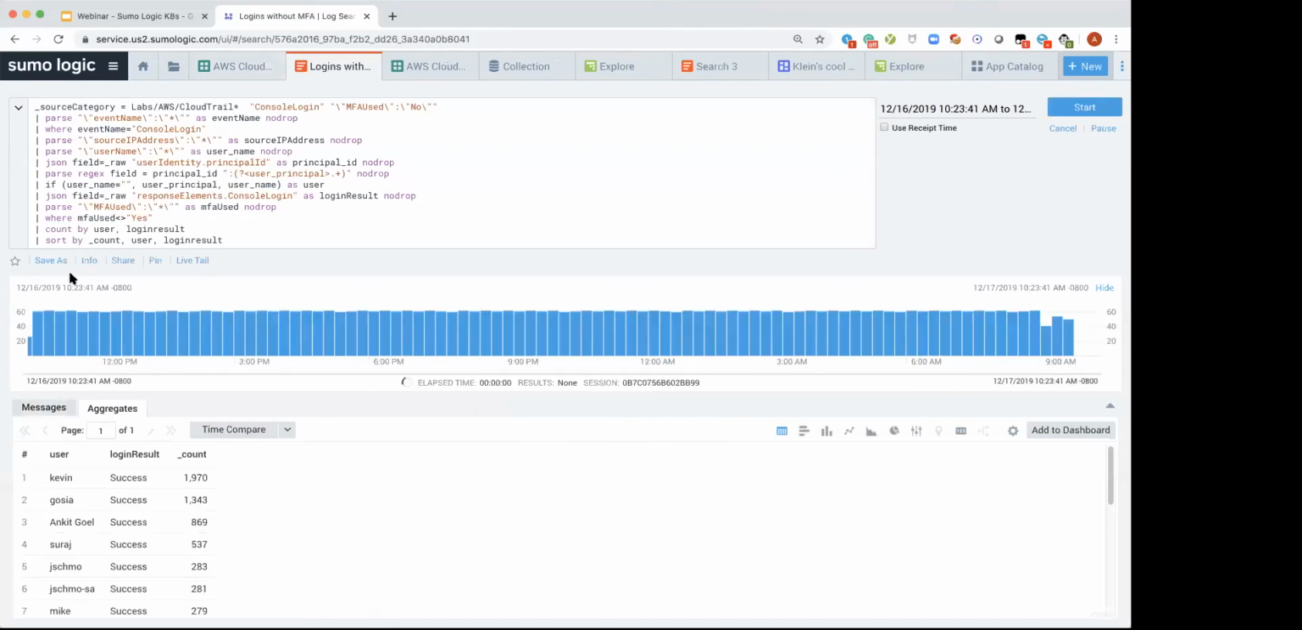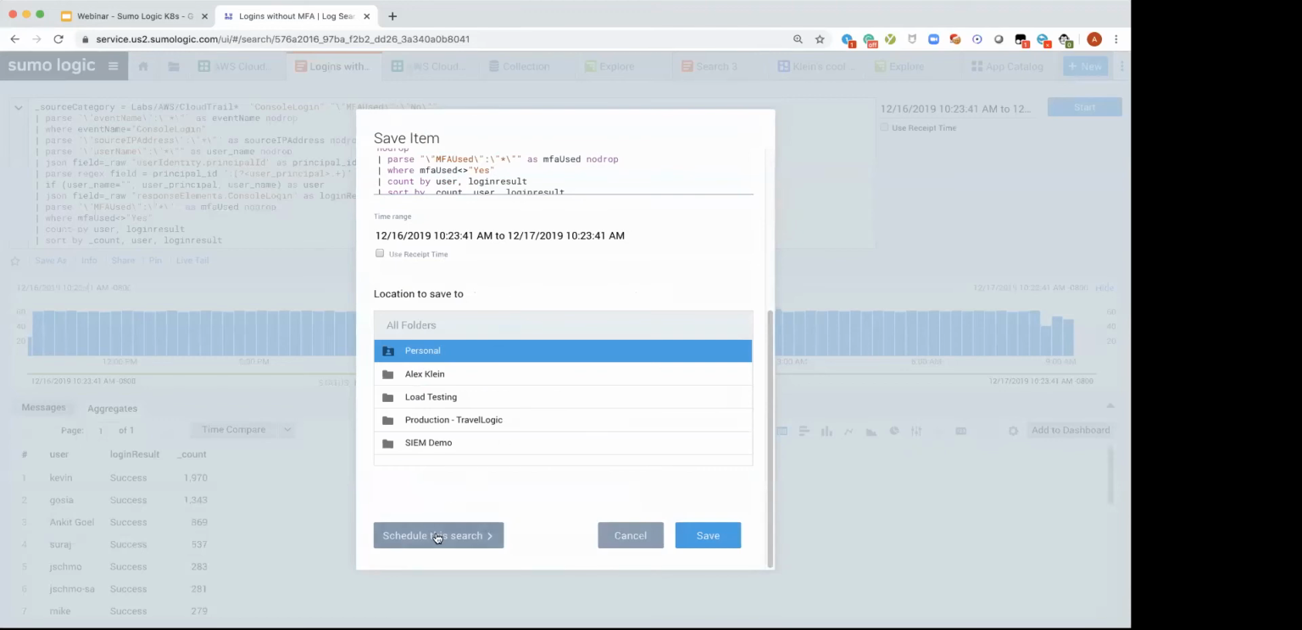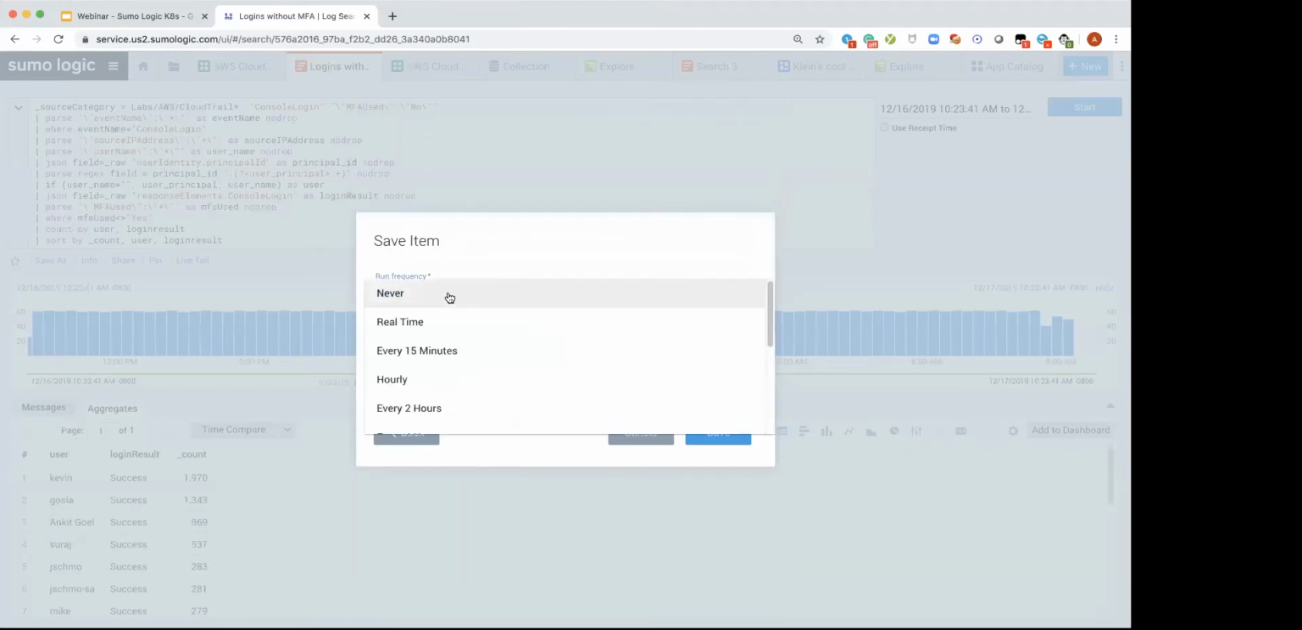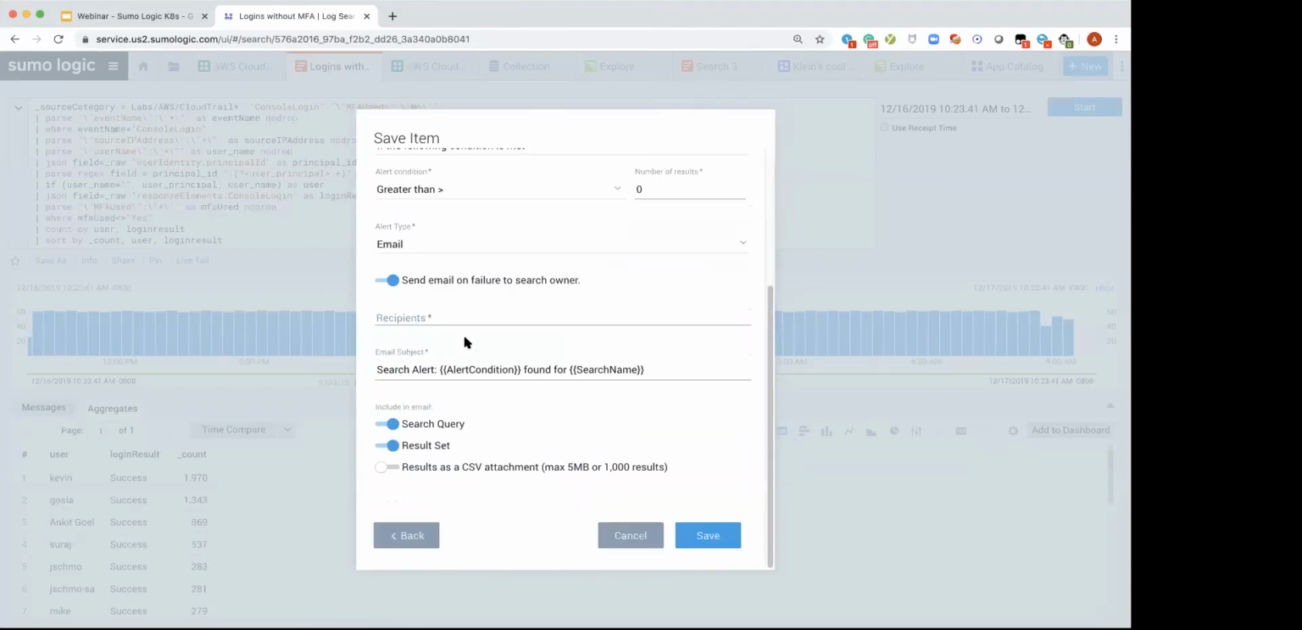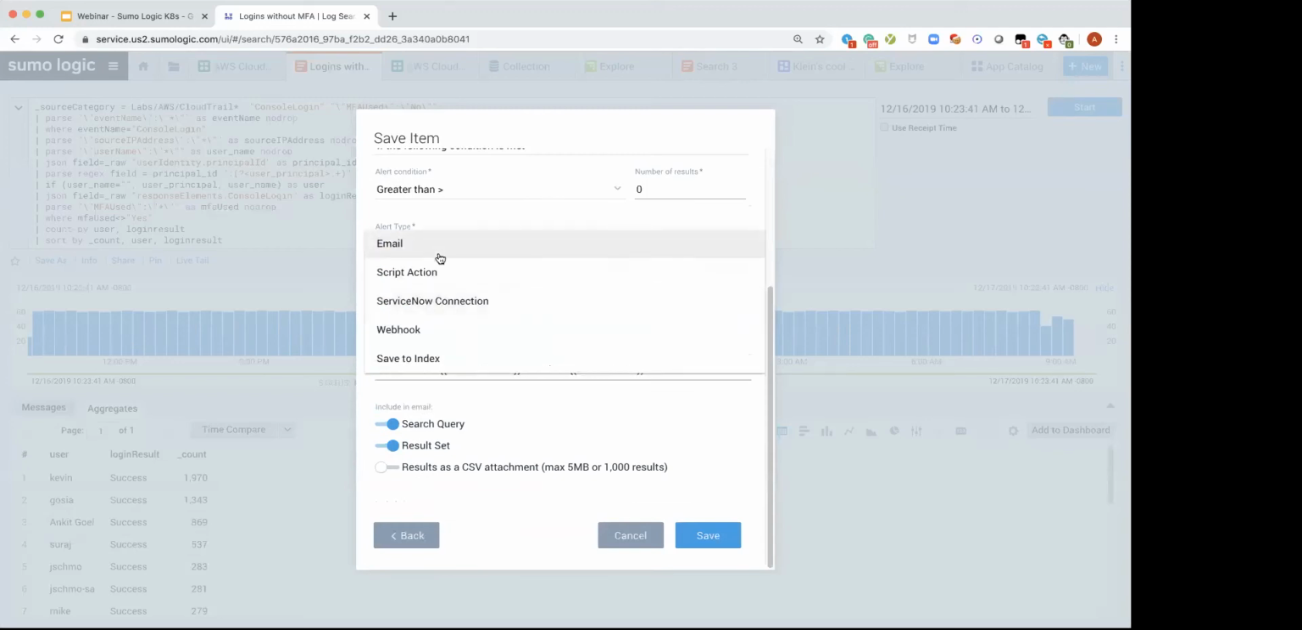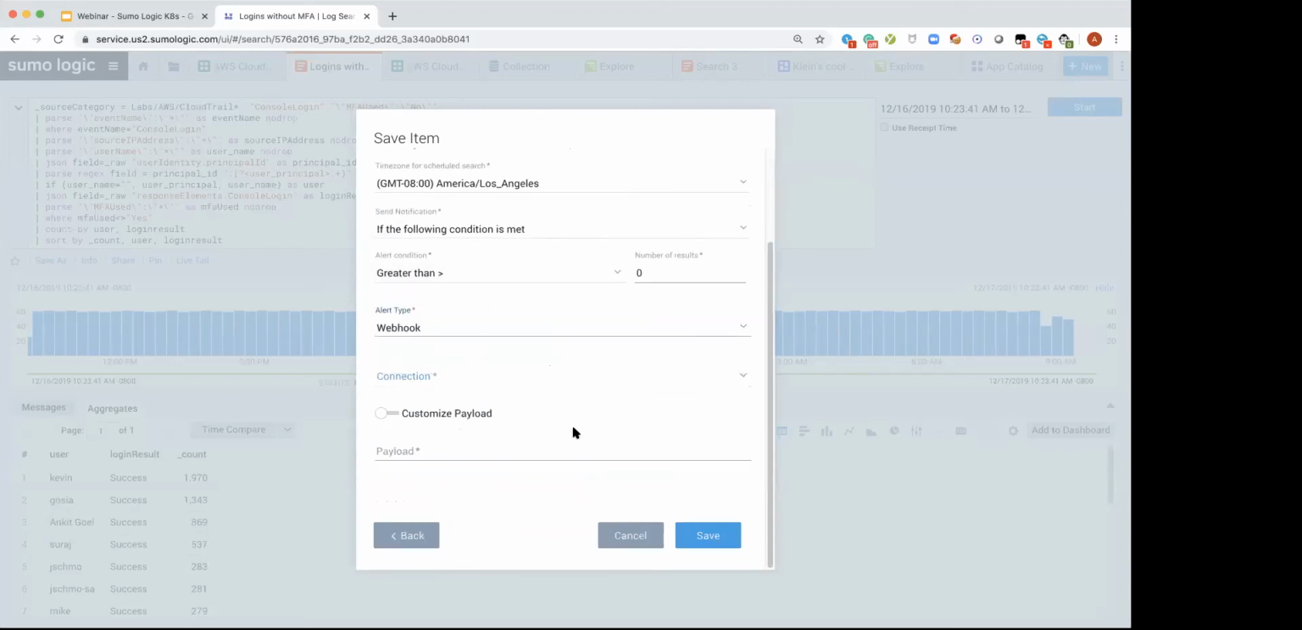So I can open this up. Then I can say, hey, I want to turn this into an alert. So you just say save as, schedule a search, alert you in real time. And then you can be alerted via email, or you can do a webhook to Slack or PagerDuty or OpsGenie or any of those monitoring solutions as well.